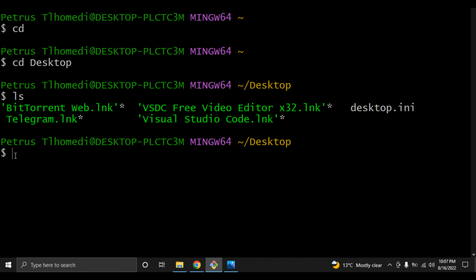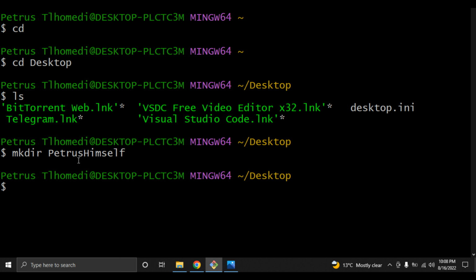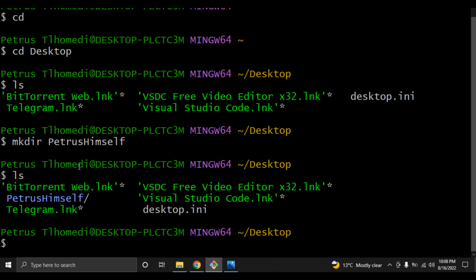So I'm going to make a directory. Directory actually just means a folder. I'm going to make a directory under this name, and then enter. Now when I type ls, let us see what's gonna happen. There it is. We just created a directory. But then this directory is just a file. It's not really recognized by Git.